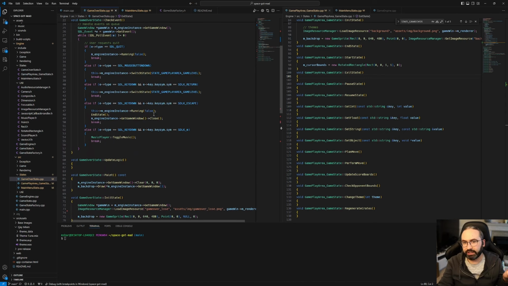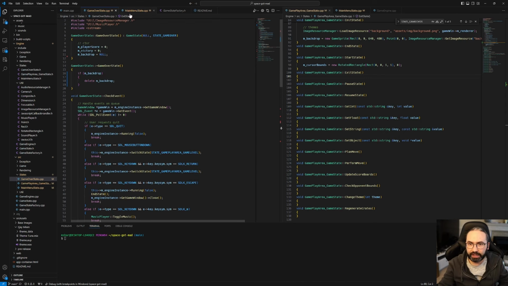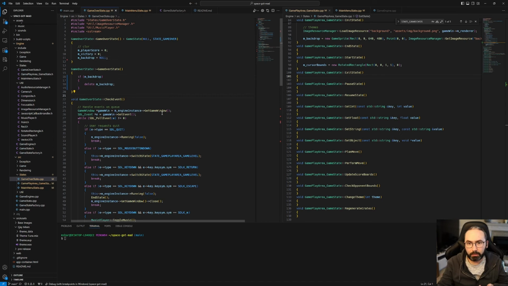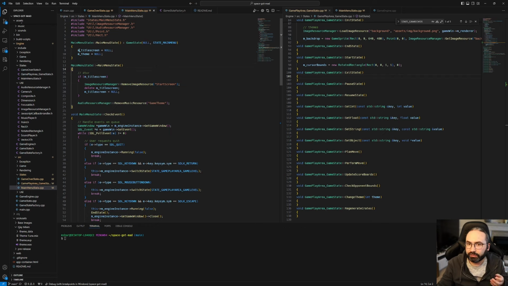All I've done is I've stripped out all of the logic that's related to the Rebound game, and I'm in the process of swapping out the assets in the Rebound game with the assets that are in the Space Got Mad game. So this is what I've ended up with. We have our constructor, very simple. And again, I've got a destructor just to clean everything up once we're done with that state.